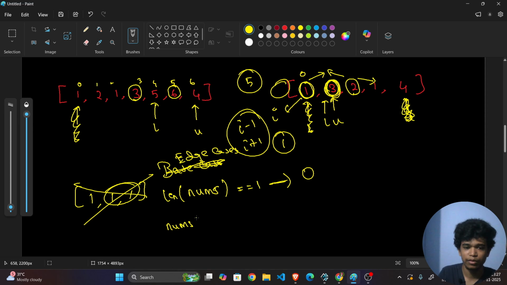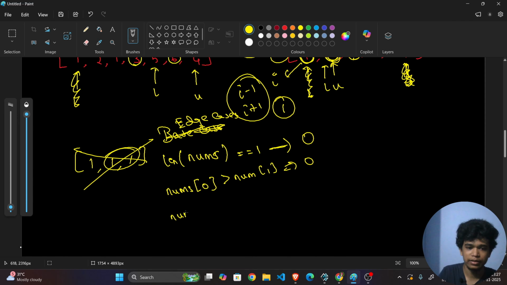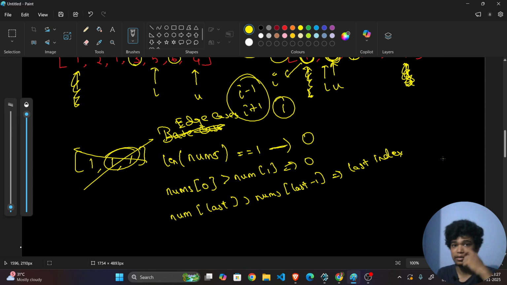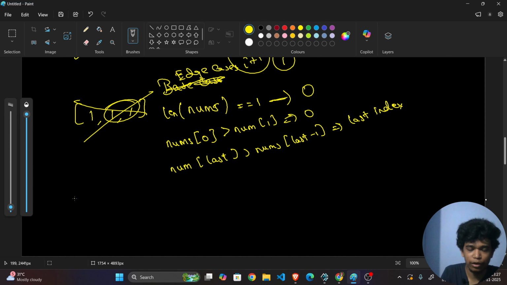After this, the next case is nums of 0 greater than nums of 1. At this point, I should return 0. And the next case, nums of last is greater than nums of last minus 1. In this condition, I should return the last index. That's it, so these three should be done. And next, where should I set my lower pointer? I should set my lower pointer to 1, and upper pointer to last index minus 1.